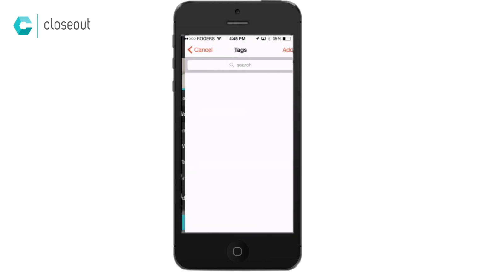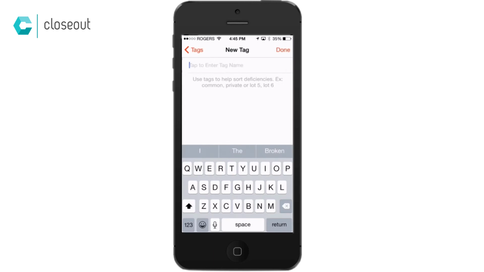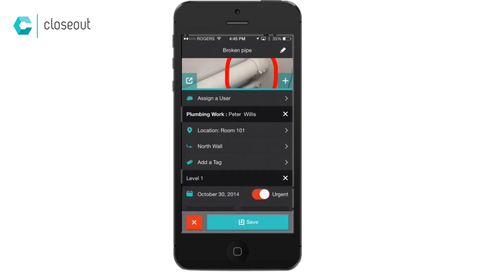And finally, we can add a tag to this deficiency. Tags are any categories that will help you filter your deficiencies in the future. In this example, let's add a tag Level 1. We're done adding. Let's click Save.